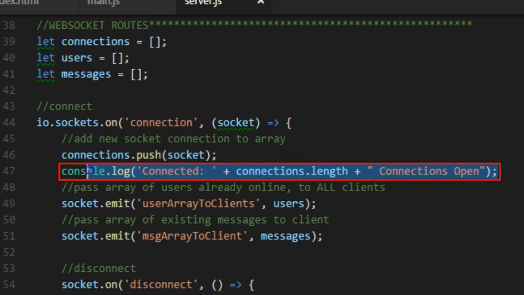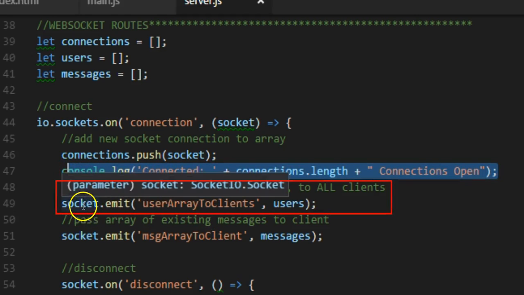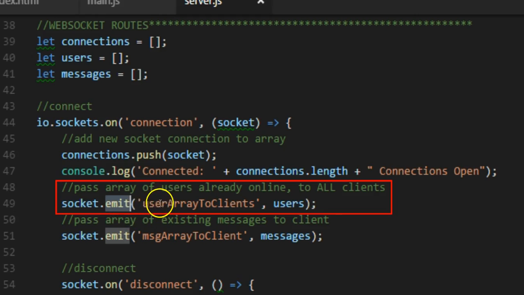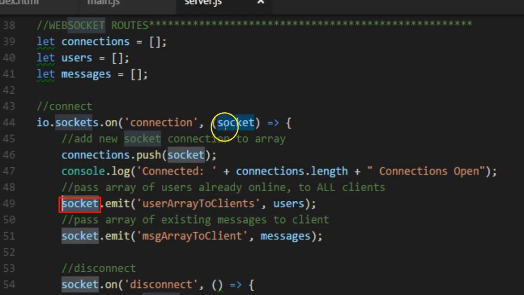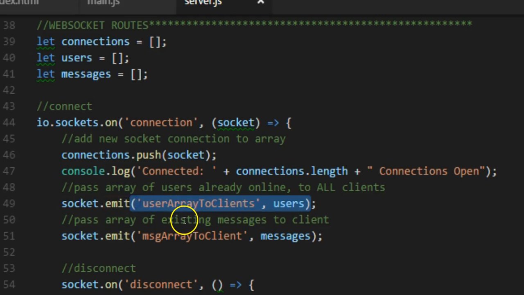I'm just going to console.log that the connection's open. Then what I'm going to do now is use socket.emit. Again, this socket refers to this one TCP connection that we're talking about. This is the way that socket.io and WebSockets work. You have the emit method, which is sending, and then on the other side, you have the on method, which is receiving. So emit is sending, and on is receiving. Within this emit method, you can see we have two arguments that we are passing. The first is the name of the message that you're sending. The message that I wish to send is user array to clients.